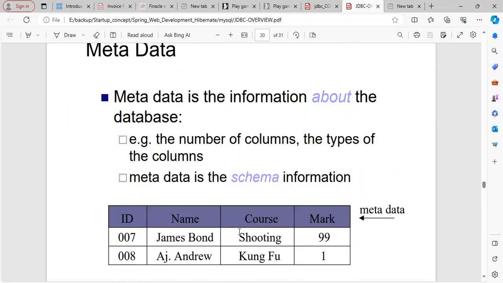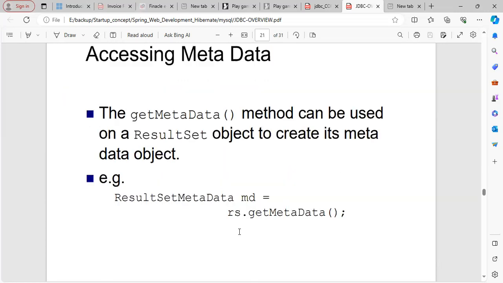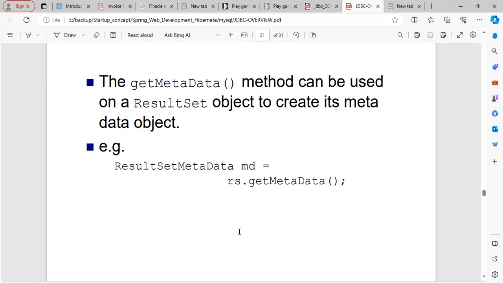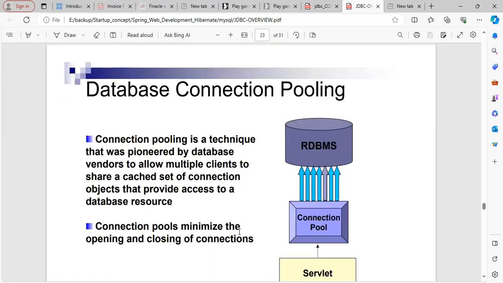Now metadata is data about the data. It is the information about the database basically: number of columns, types, and these things. Right? So you can also get the metadata. The getMetaData method is there which you can use. Actually, it is not used for internal purposes, but if you sometimes need the details, then you can use metadata. Clear? Let's say if you need the column count, column type, or column name, you can use the metadata here. Clear?